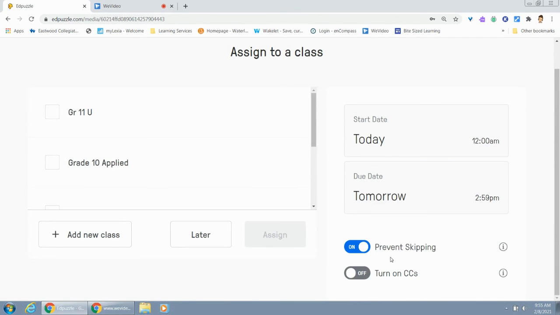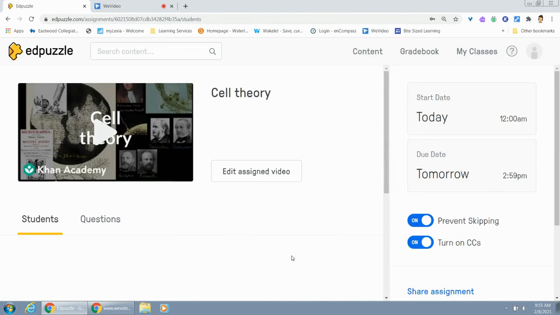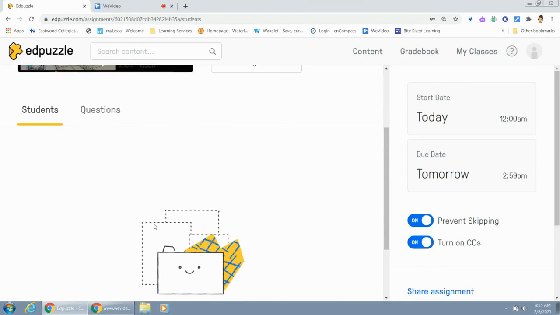I can prevent skipping. That way students can't skip a question, which I think is helpful. And I can turn on closed captioning or I can turn it off. I like to turn it on. It just gives another option there. And I'm going to add that to my practice class. And I can assign it to all or I can assign it manually just to some. So I'm going to hit assign. And that is there.